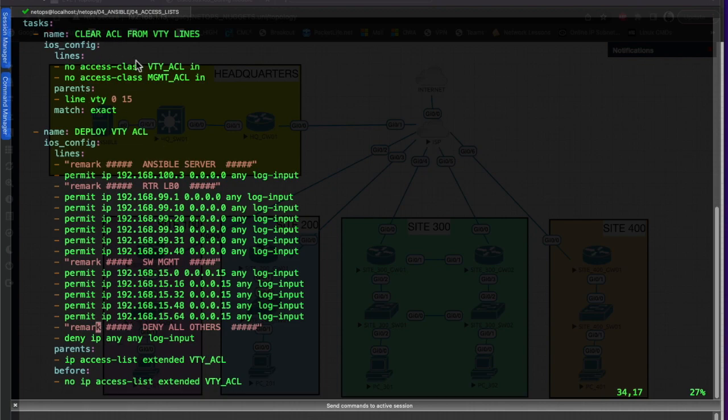So again, above, we're removing that access list from the VTY lines. In case we lose any connection to the device, we should still be able to get back into it. And then we're going to clear the access list and re-add it to the device.